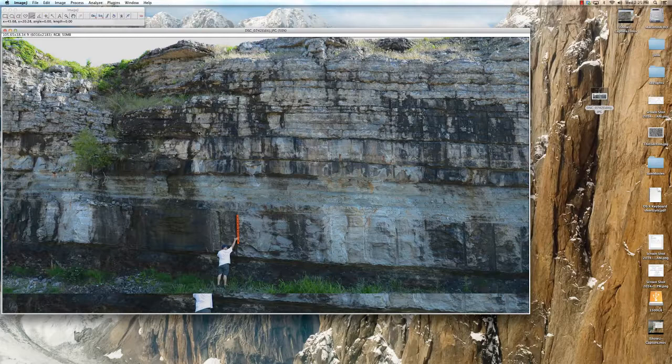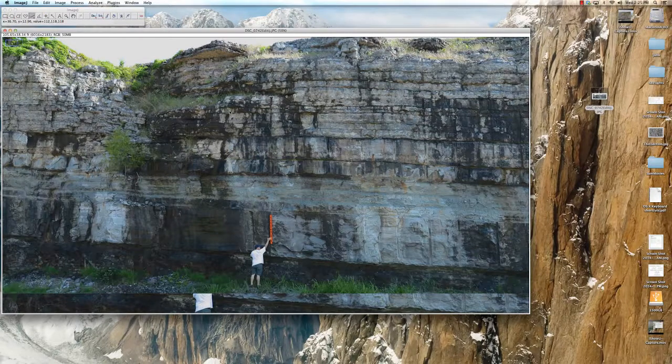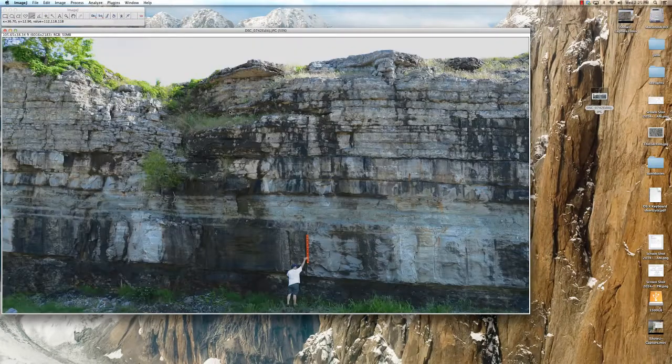So in this way, we can do measurements on an outcrop in the lab from a single scaled photograph taken in the field.